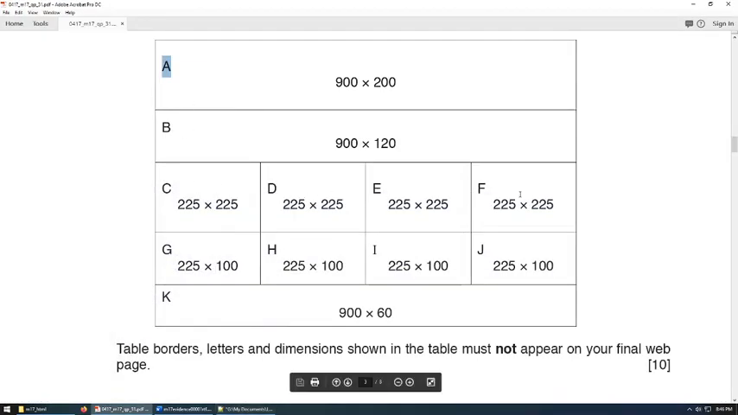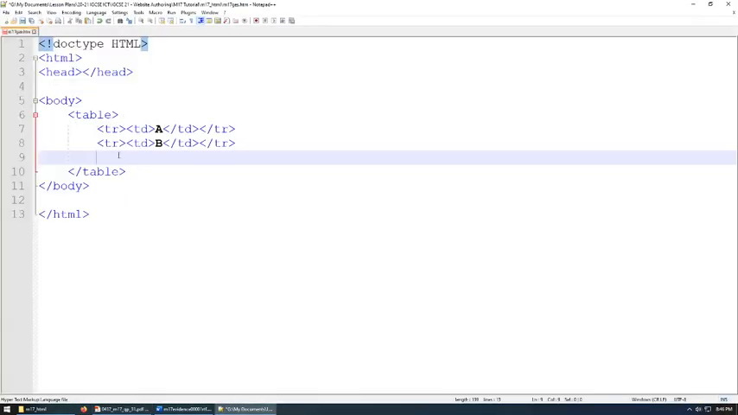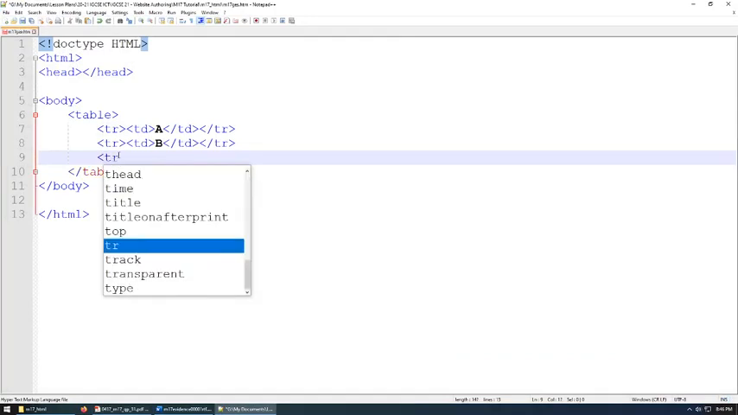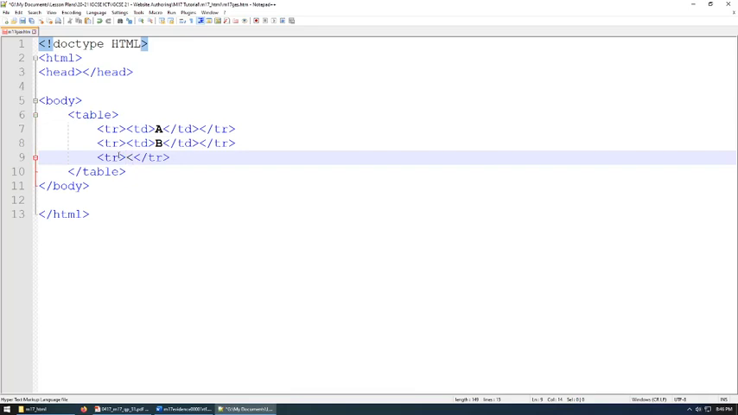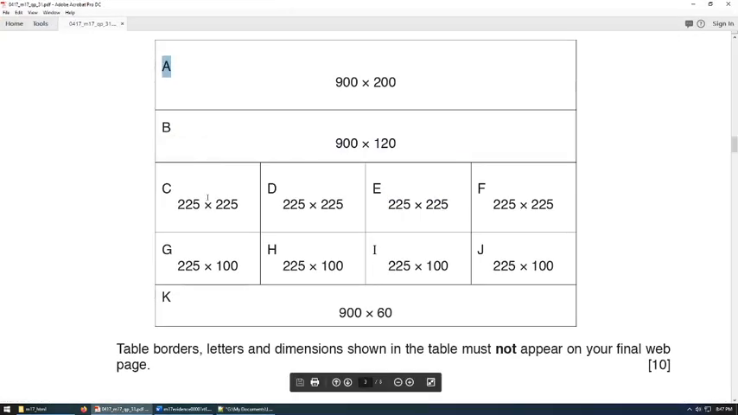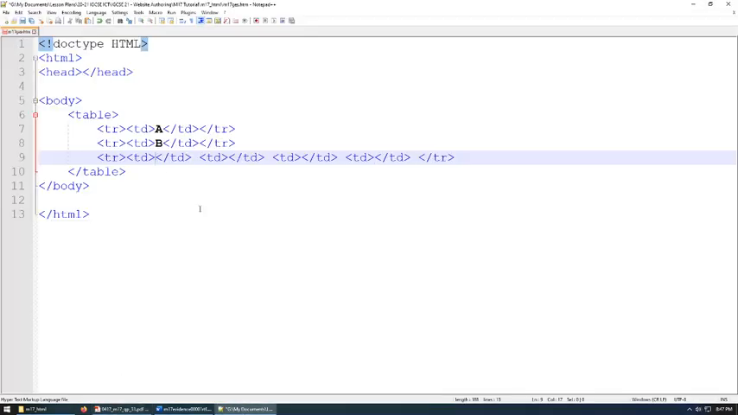Next row, we have 4 divisions, C, D, E, and F. So let's make another row. And we're going to have a division for now, and then 3 more. So I'm actually just going to copy and paste. So it's 1, 2, 3, and 4 divisions, right? So that's what we needed. Perfect. And then it's C. Make sure you're putting the C in between the TD and the closing TD tag. Don't put it out in the white space or anything like that. C, and then D, and then E, and then F. Perfect.